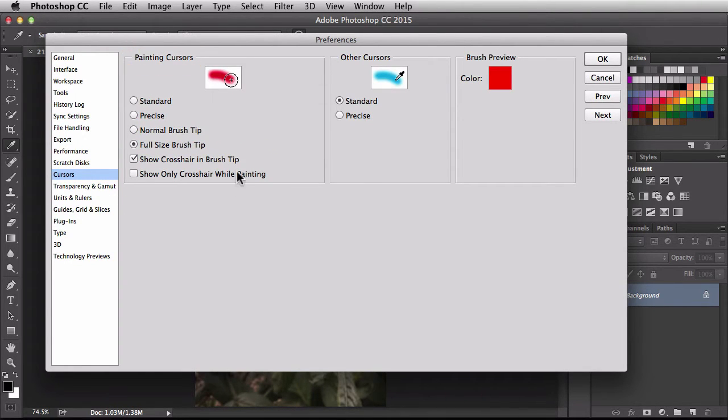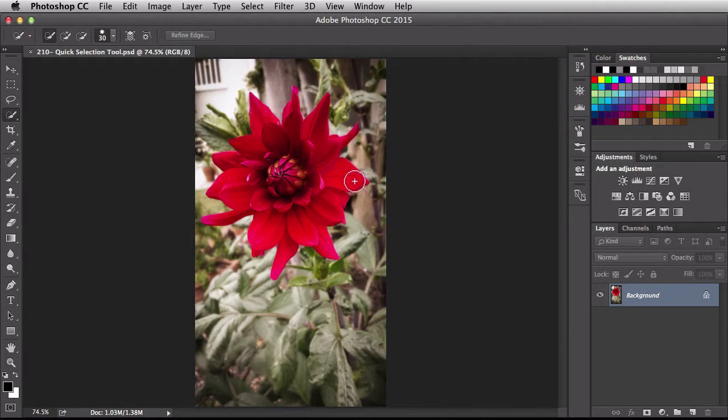Now you notice that I switched mine over to full-size brush tip, and I also have this feature turned on for show crosshair in brush tip. I'm going to hit cancel to get out of this. I just wanted you guys to see how I built this little cursor here.